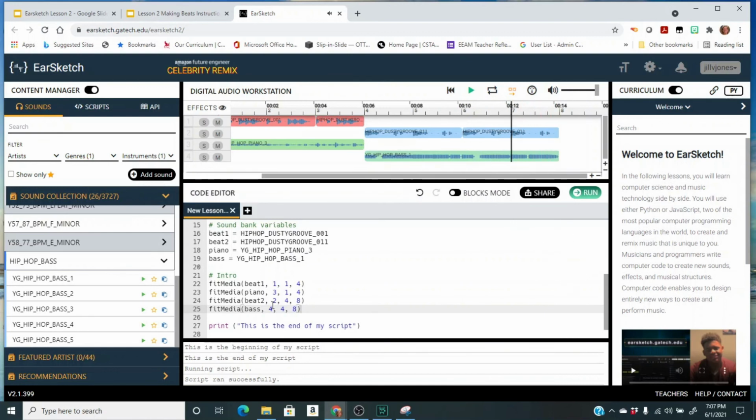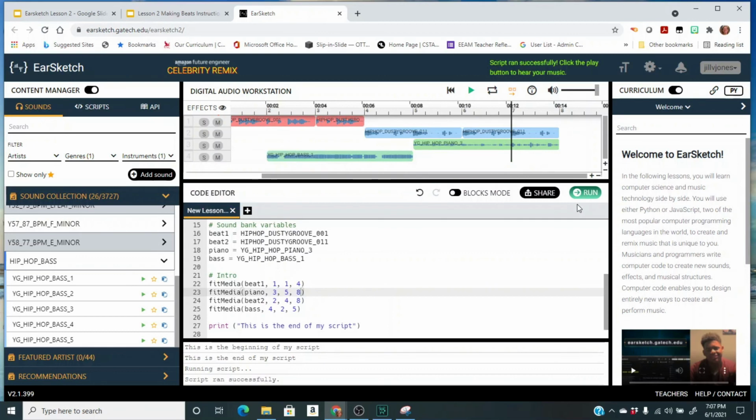Okay, so I like it pretty good, but I can change things around a little bit. Maybe I want the bass to come in earlier. So maybe I want it to start at 2 and go to 5. And I can start my piano at 5 and go to 8. And let's just see if we like that. You can see some things are overlapping a little bit or not overlapping.